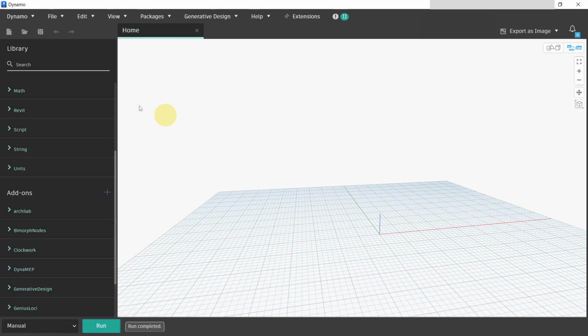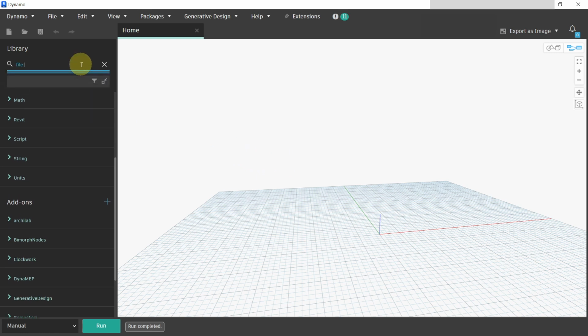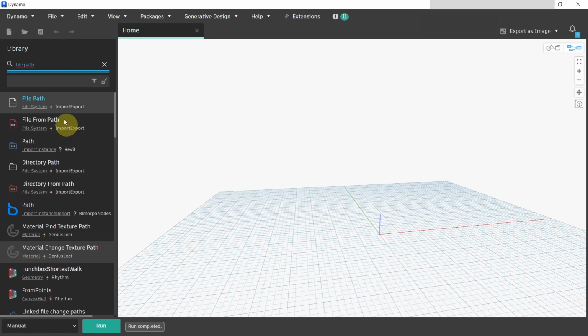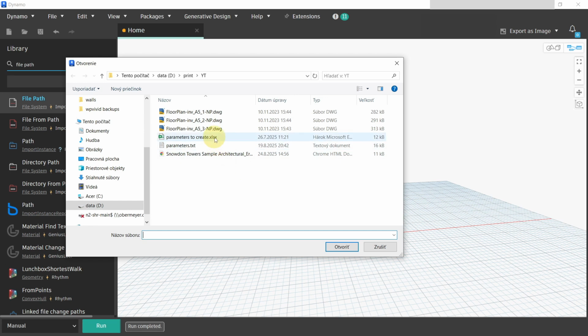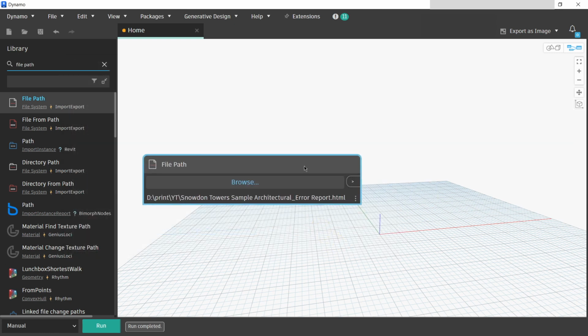Okay, now in Dynamo I will create a new script for processing this error report. First of all, we need to find the file path, so I will go with the file path node, and I will find my HTML document, this one, tower sample error report. Okay, so I have my error report.